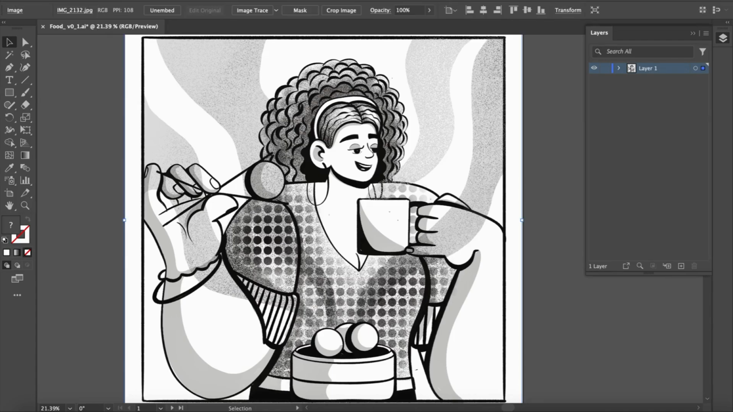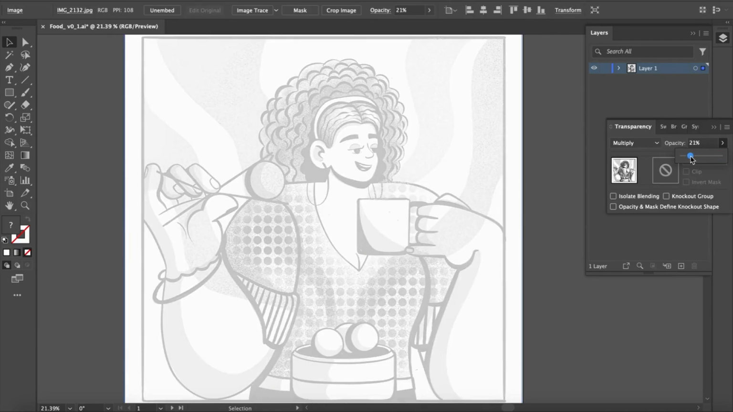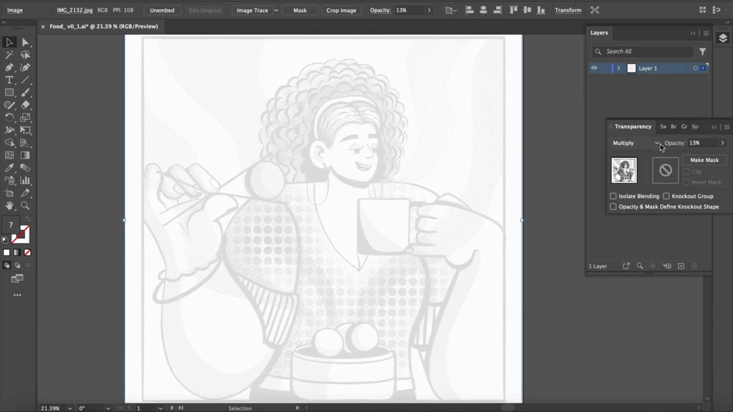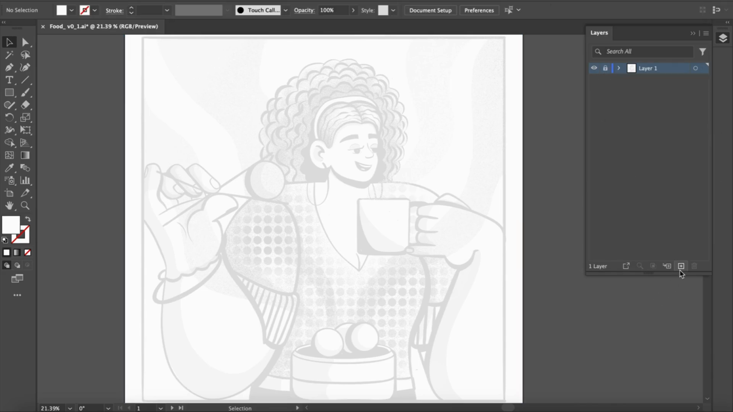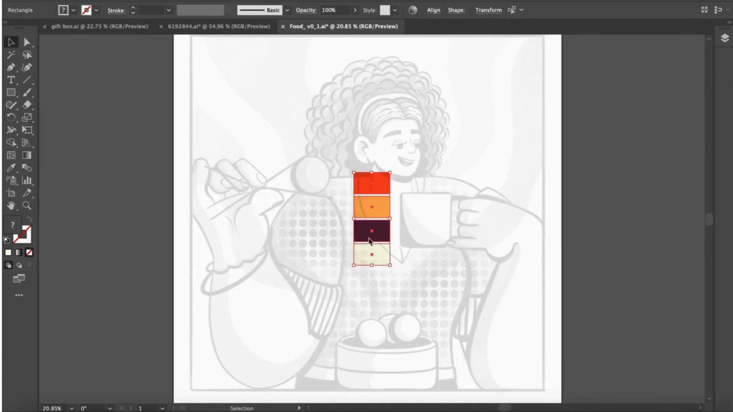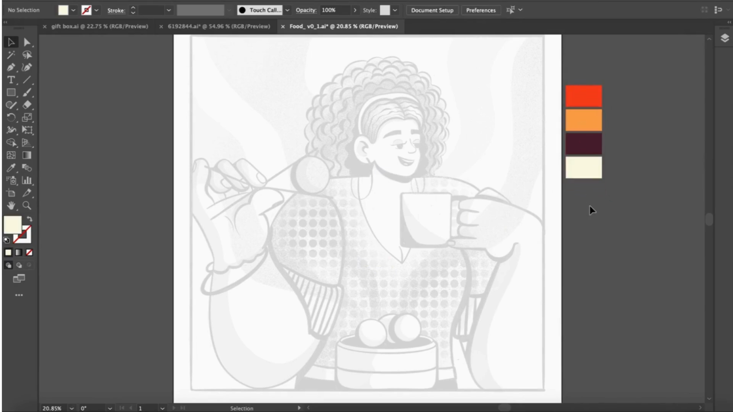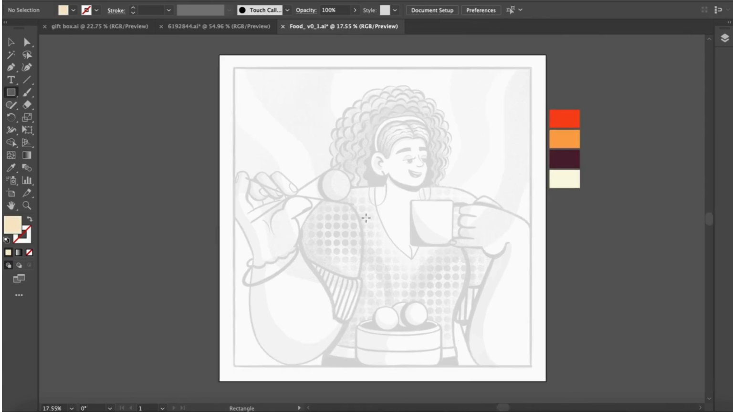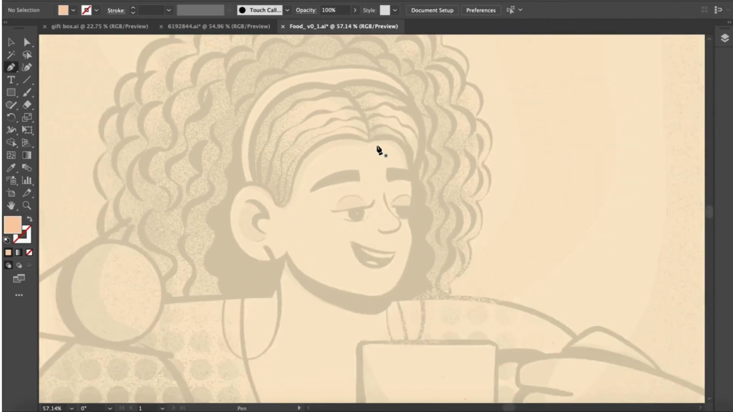So, we will follow the step 1. Lower the opacity of the sketch layer and lock it. Then make a new layer for your digital art. Pick a color palette. In the next video, I'll show you how to make and use colors in your artwork and share some simple rules for using colors. Let's fill the background with color.